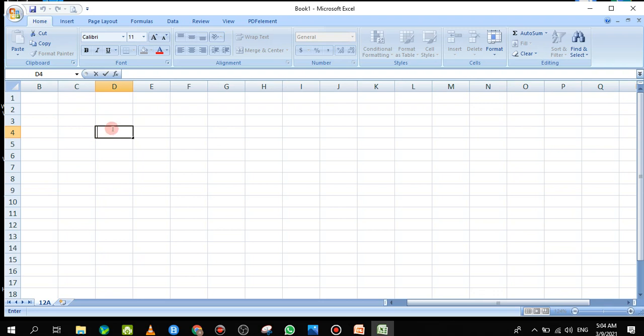So when we consider a cell, the intersection of a column and a row, we call it a cell. And when we select a cell, you can see the cell is given the name D4. First the column name and then the row number. There are no spaces in between. You have to remember this. So whenever you want to go somewhere, you can just type the cell name here and go to that particular cell.